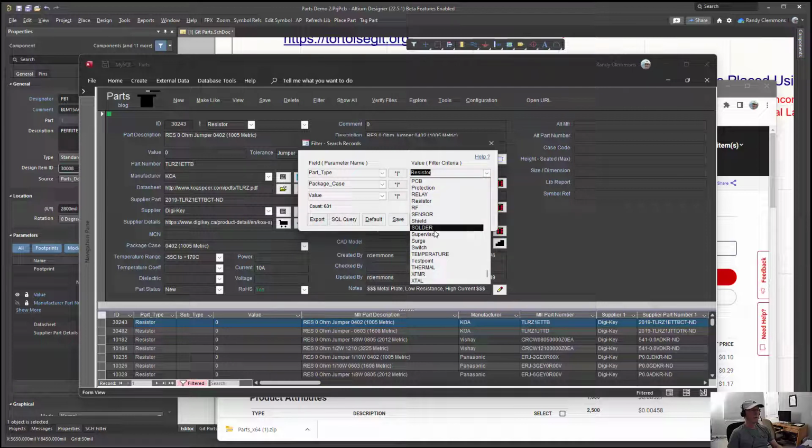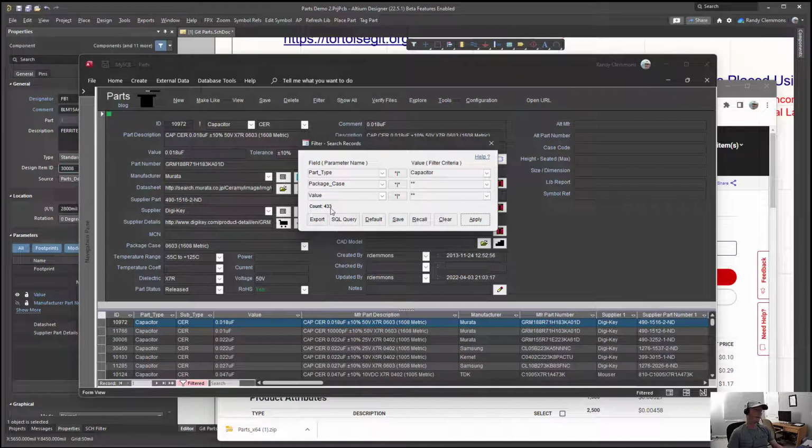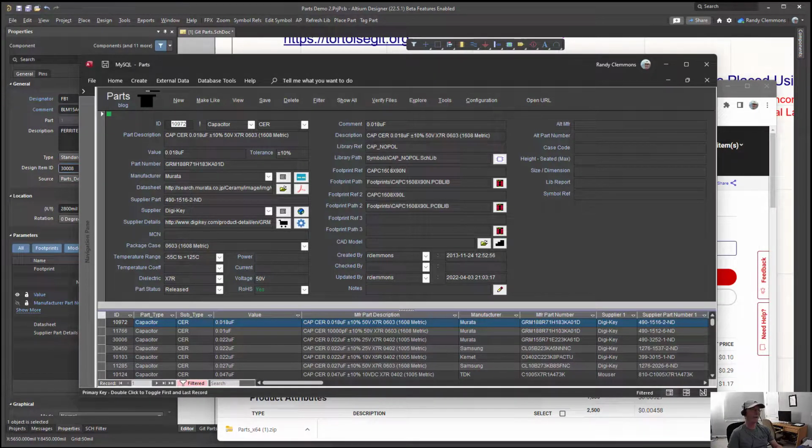And what about if we did the same thing looking at capacitors? We'll find out that we have 433. So remember that was 600 and something plus 400. We have over 1,000 parts that are nothing but resistors and capacitors. And for those resistors and capacitors, we only needed to create one symbol one time and just enter the parametric data. And the same thing for 0402 footprints.